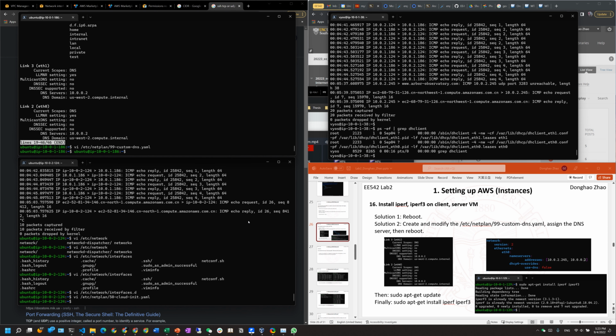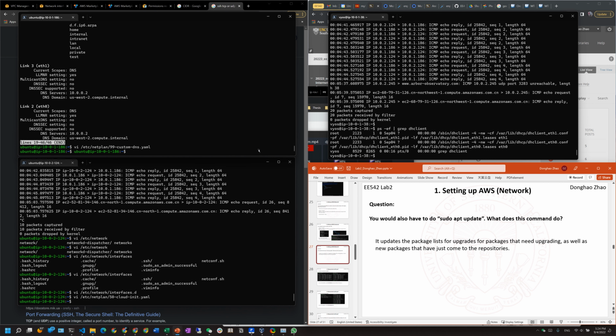When the virtual machines can access the internet, we can install iPerf and iPerf3 on the client and server. To do that, we need to first run sudo apt-get update. This will update the package list for packages that need upgrading, as well as new packages that have just come to the repository. So basically, it is just updating the repository so that we can find the right software.